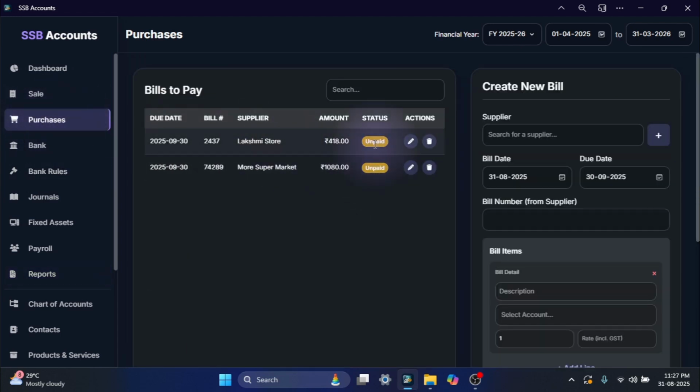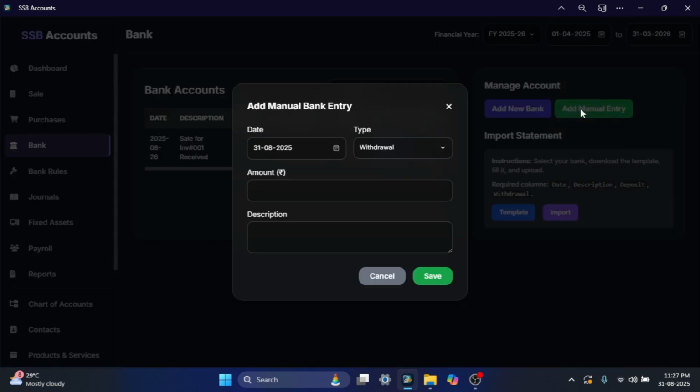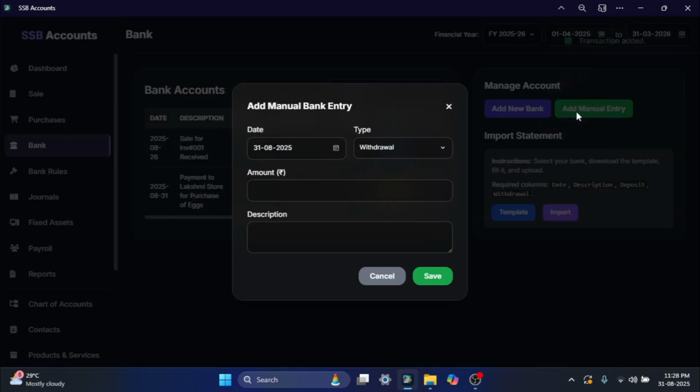Let's fix that. Go to the Banker tab. I've already added my bank account, so I'll just add a manual entry. I'll enter the date I paid the supplier, the amount, and a description, like payment to Lakshmi store for eggs. This should match what's on your bank statement. Then, I'll do the same for the other payment to More Supermarket.